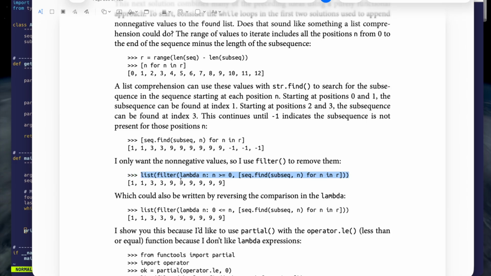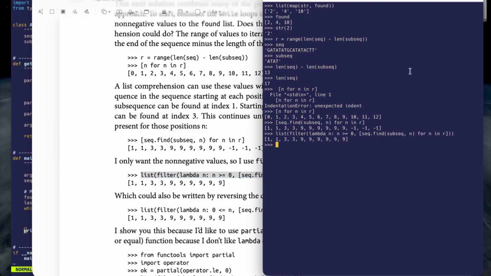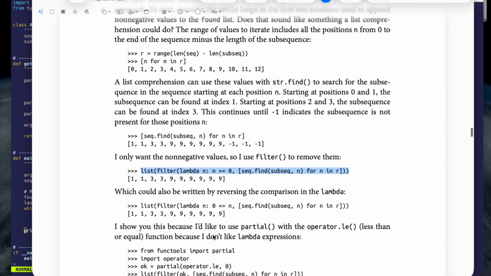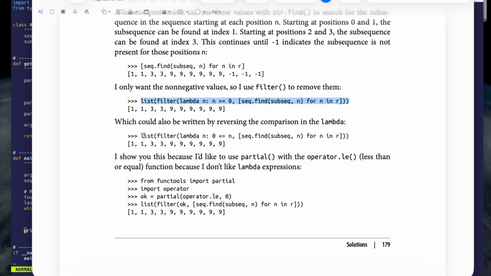The lambda here is going to be taking an n, and I'm going to say I want n to be greater than or equal to 0. So what does that look like? That filters out those last three positions. Fantastic.